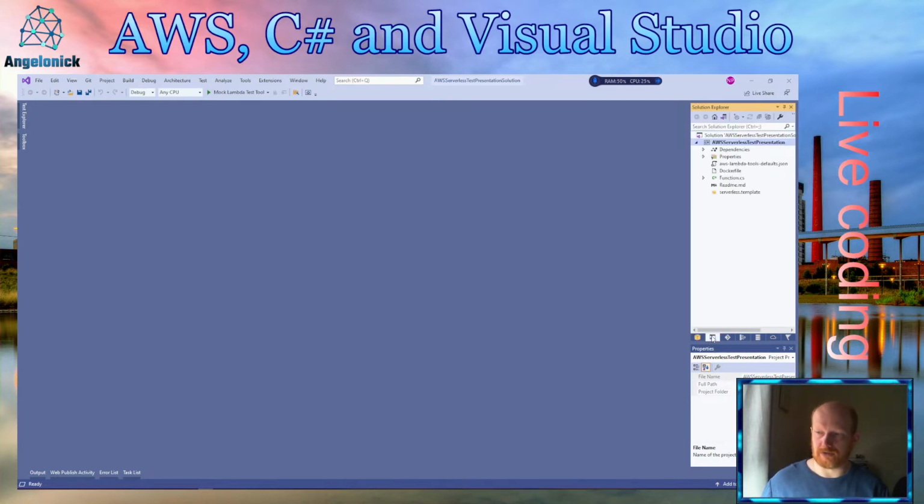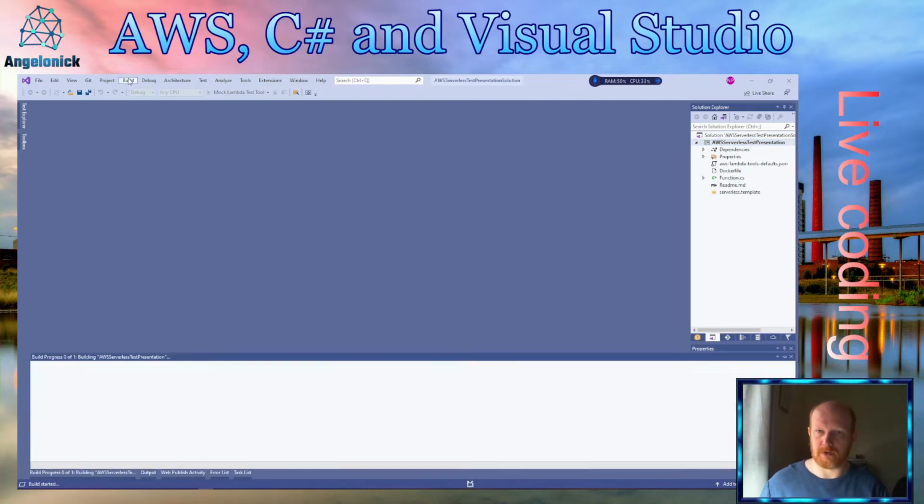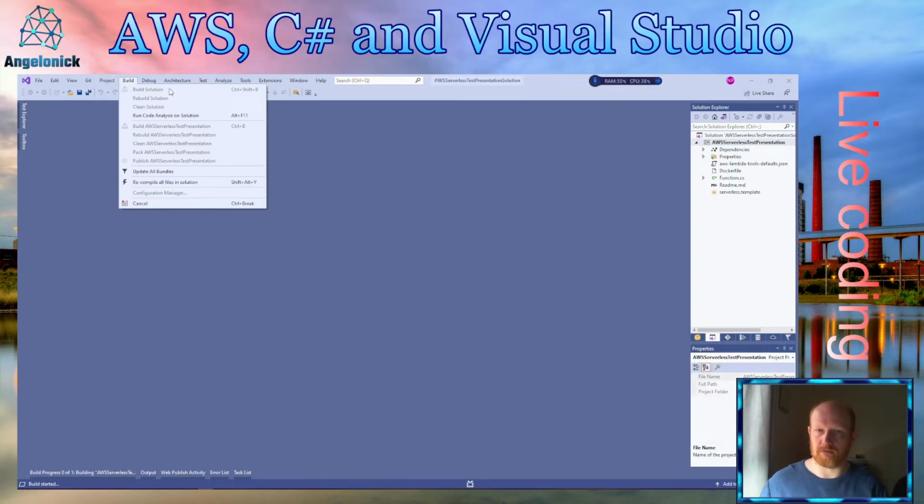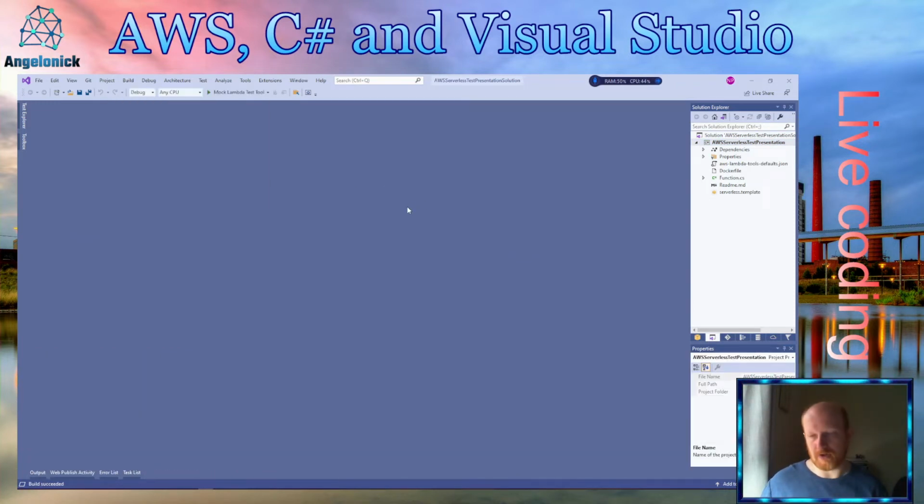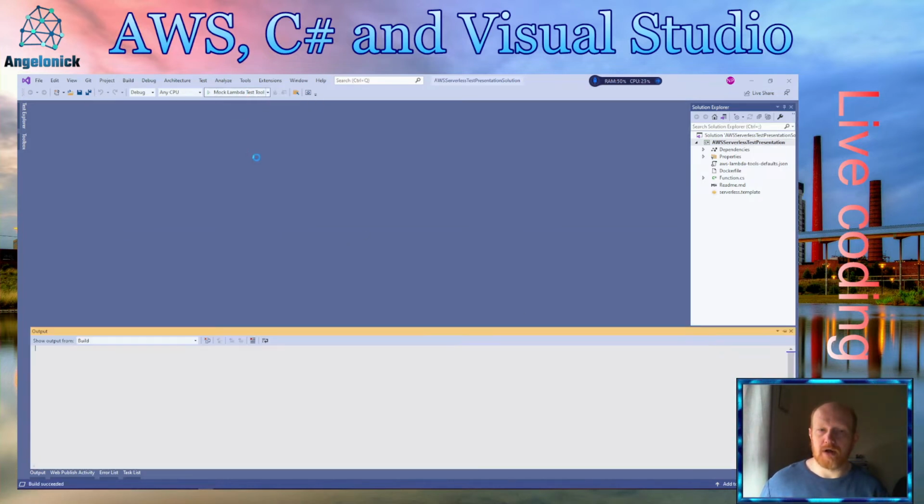Let's go back to Solution Explorer, because we already have a solution and a project. The project is AWS Serverless Test Presentation. Let's build everything, because it's better to build. Don't forget, you can build by clicking on Build Solution, or Control Shift and B. These three keys on the keyboard. Okay, so the build succeeded. Let's start a mock Lambda now and see what's going on.